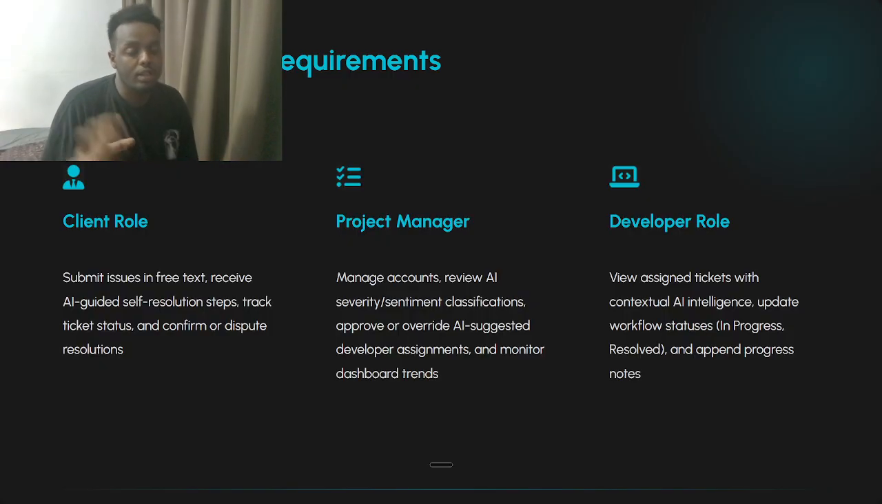First of all, I looked at the actors, okay, and for each actor, I identify what the actor should be doing. So, for example, my main actor is a client. He should be able to submit tickets. He should be able to get self-resolution and also track tickets, confirm if it has been resolved or not. And then you have the project managers who can manage accounts, create accounts for clients, and review ticket classifications, approve or disapprove AI suggestion, developer assignment, etc.